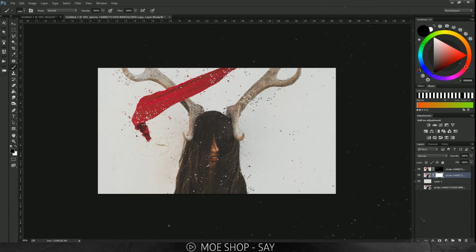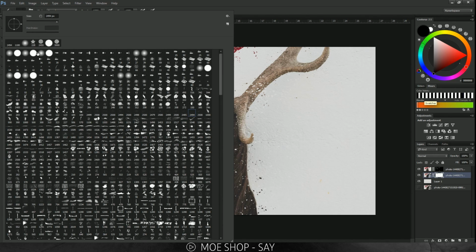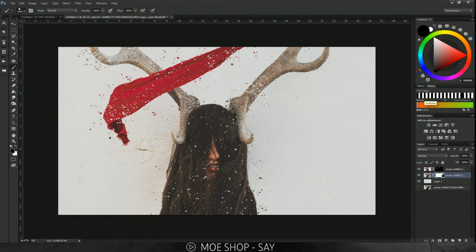And we're gonna continue painting with black here until we have a really solid effect of particles coming out of her clothing, and then the horns. I think it looks really cool, and again, you can expand upon that and apply this effect in anything you want.